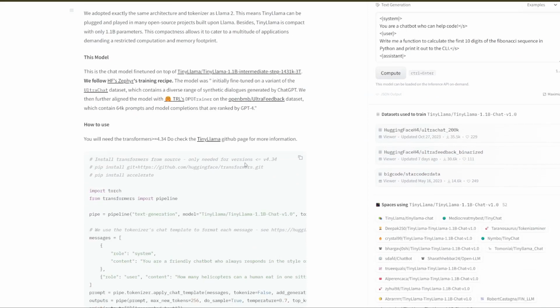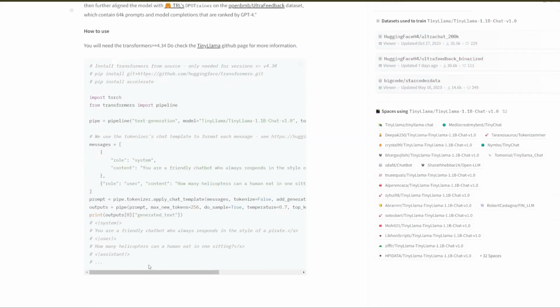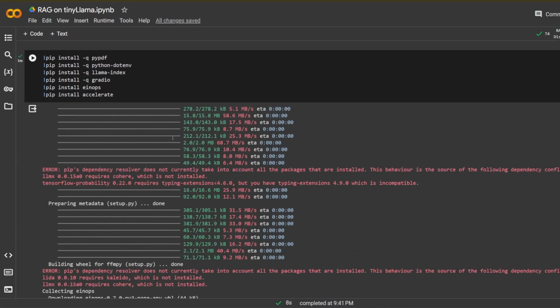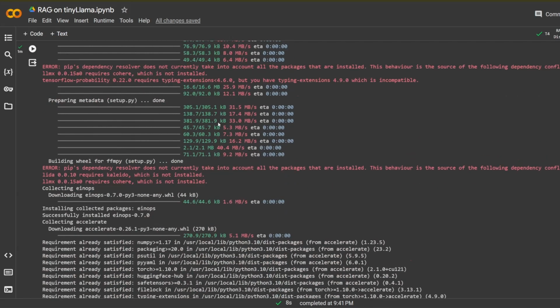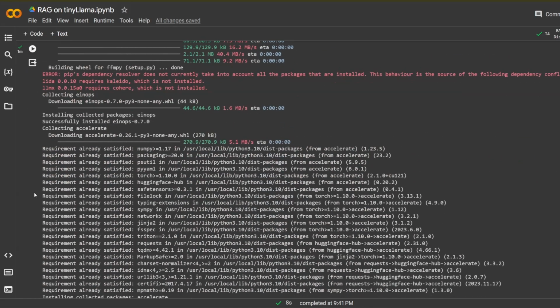You can also see the code that you can use for trying out this model, but we are not going to do that. We are going to try out RAG. RAG means retrieval augmented generation, and if I talk about the code, these are the libraries that we are going to install. I will try to provide the code of this notebook through the description box. Once you have installed all these libraries, you can do the RAG.